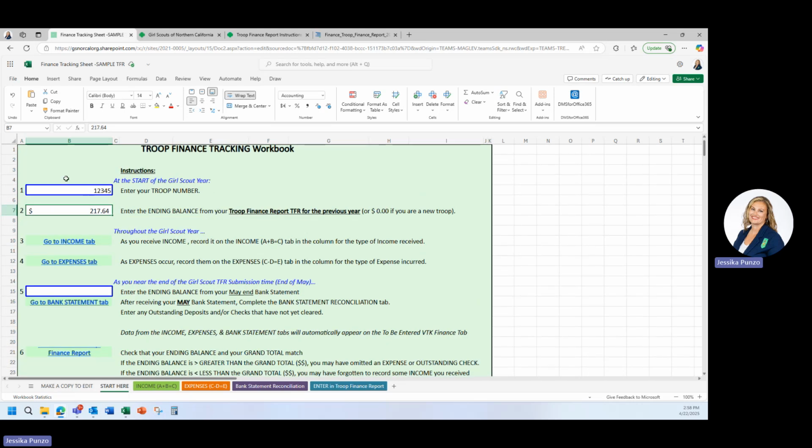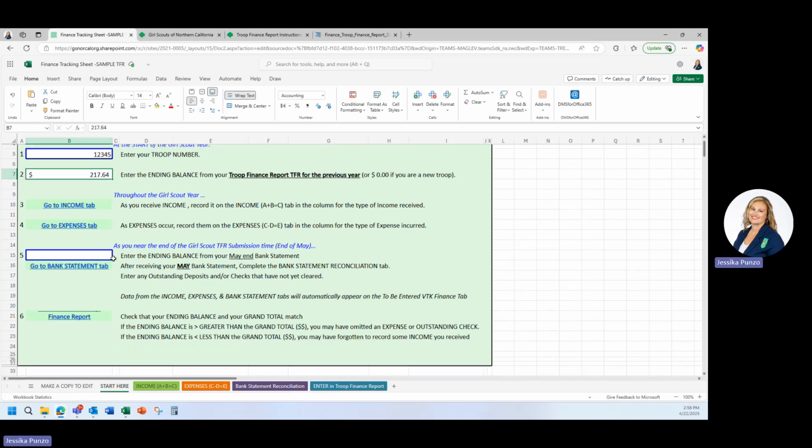This is where you are going to enter in your troop number. If you are an existing troop, then you are going to take the ending balance from last year's Troop Finance Report and plug it into this box. If you are a new troop that has not set up a bank account yet, then you are going to plug in a 0 here. And then you will also plug in your current bank statement balance from your May bank statement. Your ending May bank statement is going to go in here.